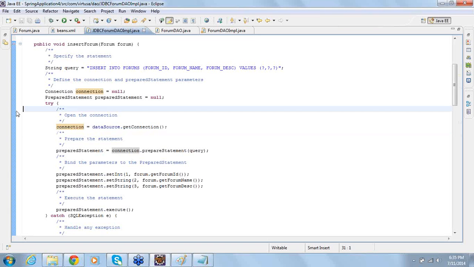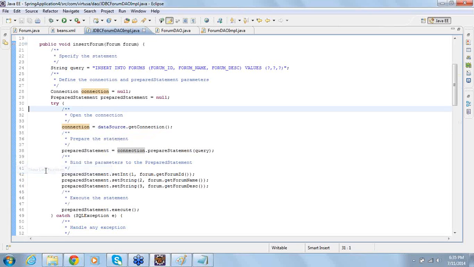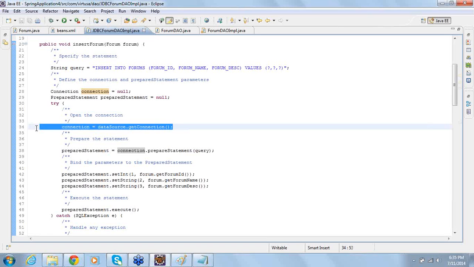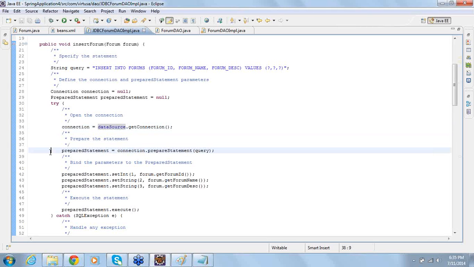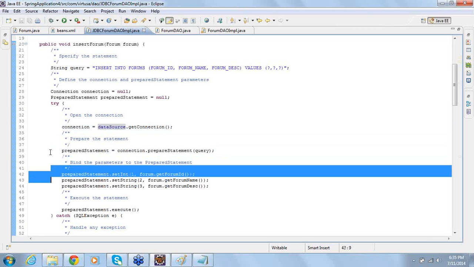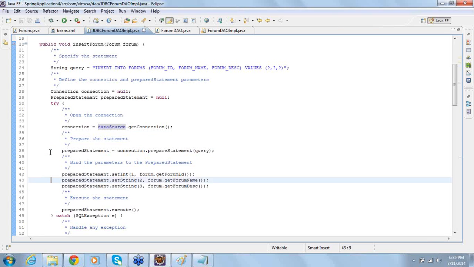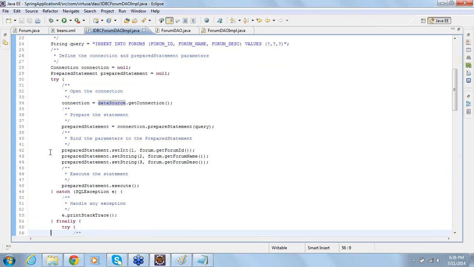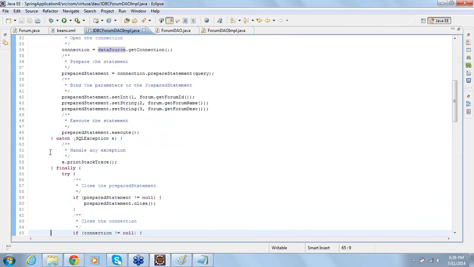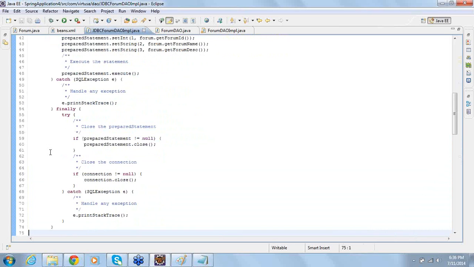Let me enable the line numbers. Normally, at line number 34, if you observe, we load a driver and establish a connection. But here you are not doing it, because you have a data source object from XML. We call it connection pooling. Then after that, you have a query, and to that query you are setting the parameters. There are three question marks, you are passing the values for the three question marks. Then you are calling execute. Then you have a catch block, then a finally block, and you close all the resources.